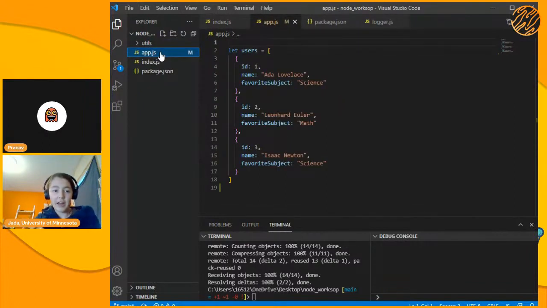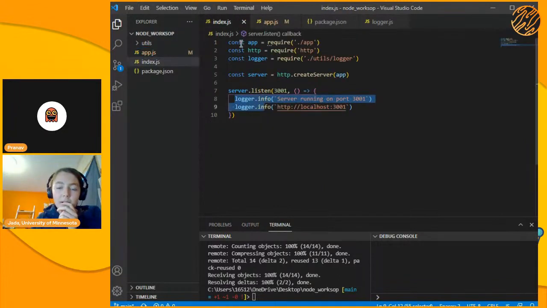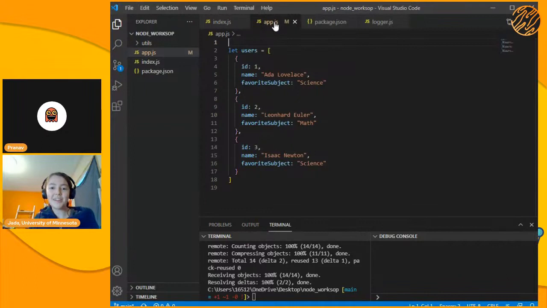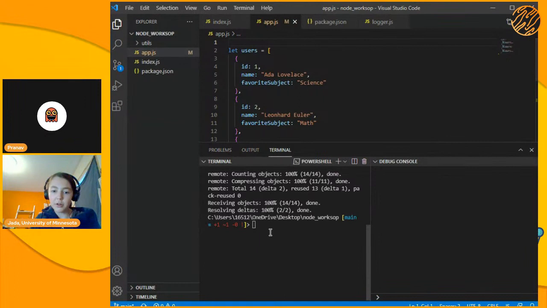And then in our app.js file, I have some example data because we're going to be creating a users API where you can get users, delete users, and add users. So that's what we're going to be making today. Basically, we're going to put all of the code for our API in this app file, and that's what will be listened for by this index.js file. So let's get started.